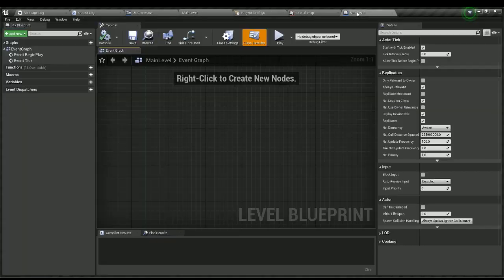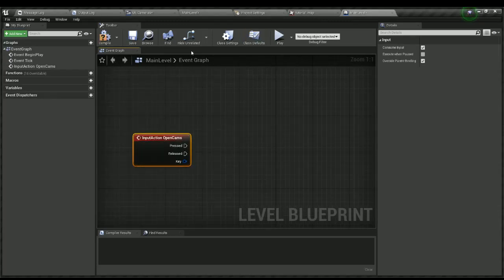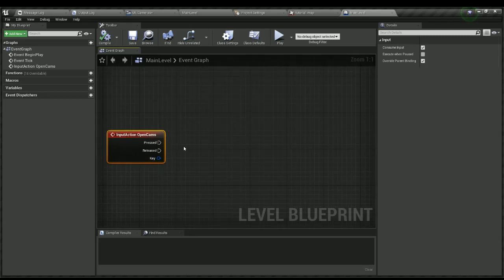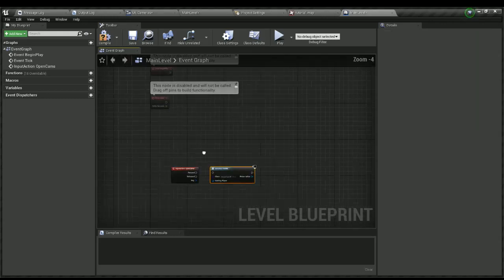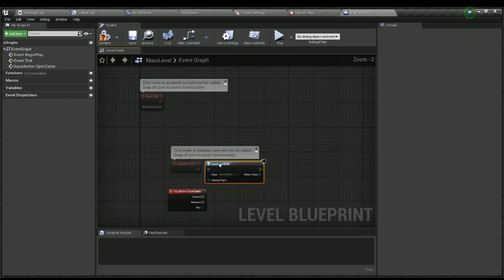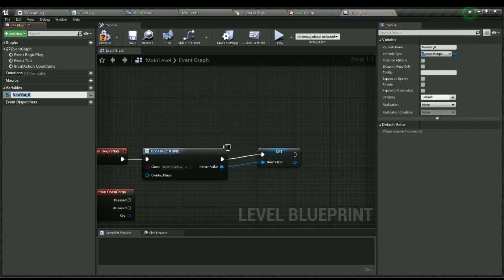So, open cams in our level, and I'm going to create widget on event begin play. I'm not going to add it to viewport. I'm going to just promote it to variable.